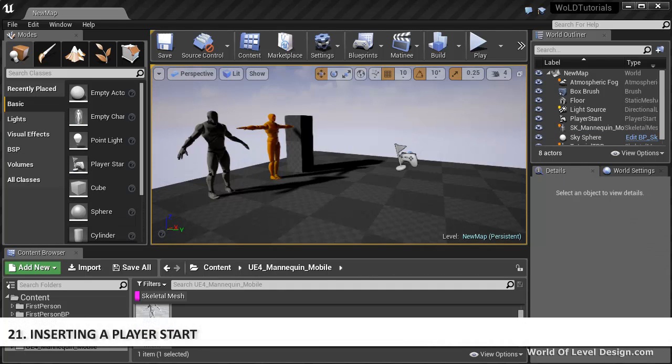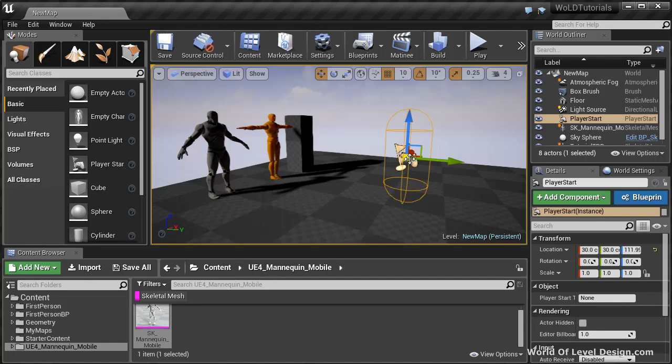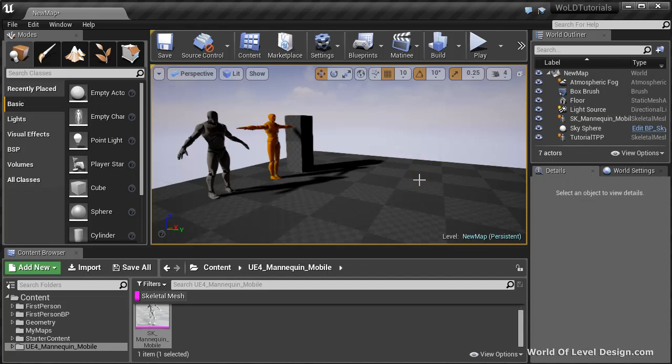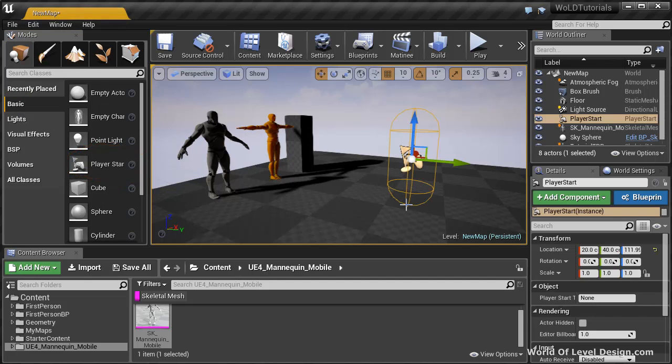Another important actor that you should insert into your level is a player start. A player start defines a location where a character player will spawn from inside your level. You should have at least one of these inside your environment, even if that environment will never have playable characters. It's just good practice to have one of these inside your map. We already have one inserted into the default template, so I'm going to select it and delete. To insert a player start, you simply go under the Modes panel to Basic, select Player Start, and left click and drag it right into the perspective viewport.